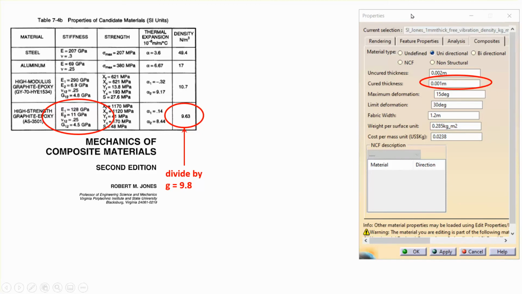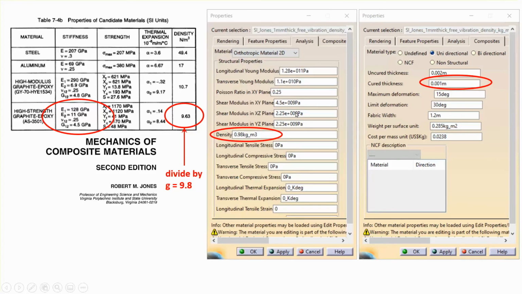Now, here's the situation. First of all, this is a CATIA dialog box for the composites. Notice that I'm defining the thickness of each ply to be 1 millimeter or 0.001 meter, unidirectional. And this is the information that I input from that table, except for the density. See the density here? I divided it already by 9.8, so I put 0.98, etc.